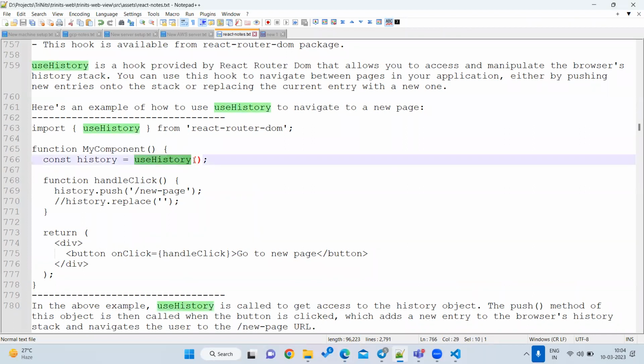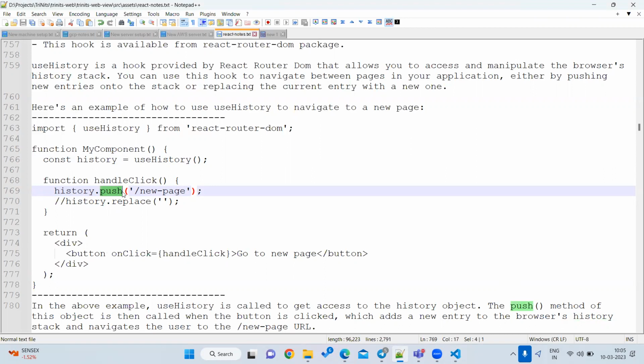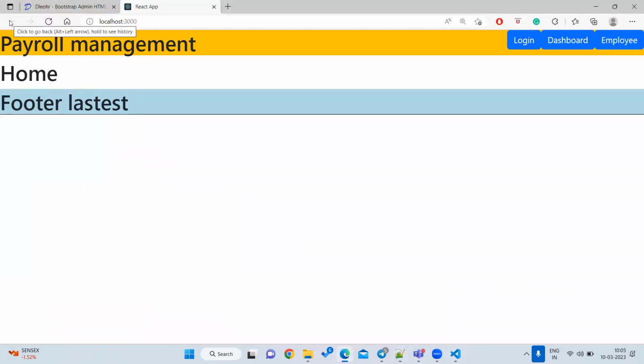We can call useHistory and store the result in a variable. You can use any name, no problem. You can write A, B, any valid JavaScript identifier: A to Z, 0 to 9, underscore, dollar. Once you store it, we can use a method called push. In an array, whenever we want to add a new element, we have a push method, right? In history also we have a push method. Whenever you call push, we automatically navigate to that route from the program.